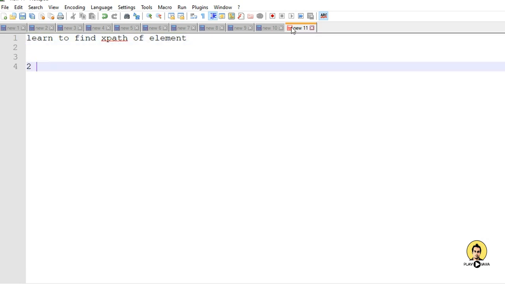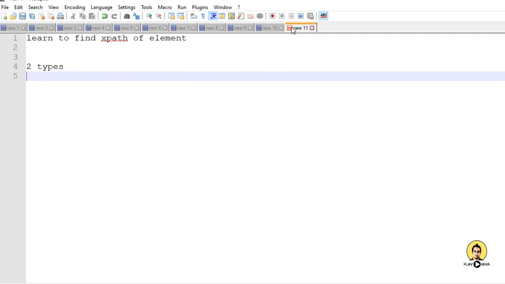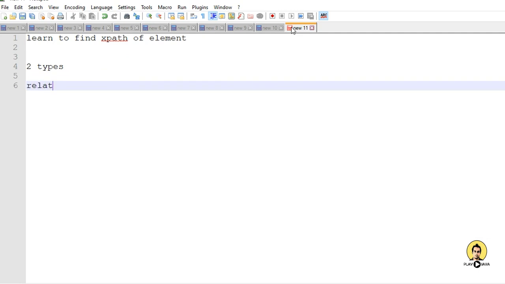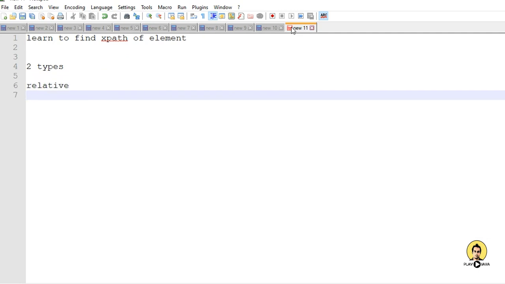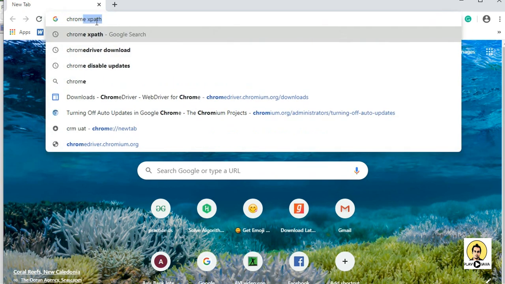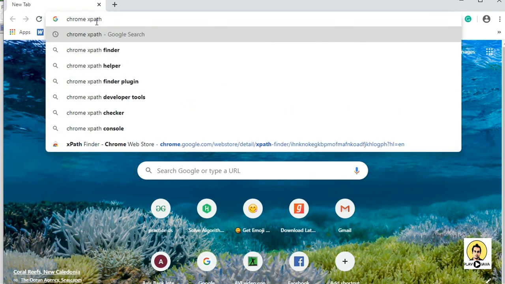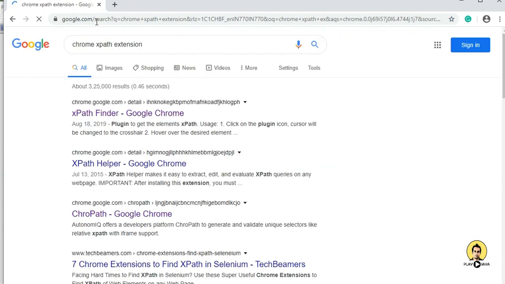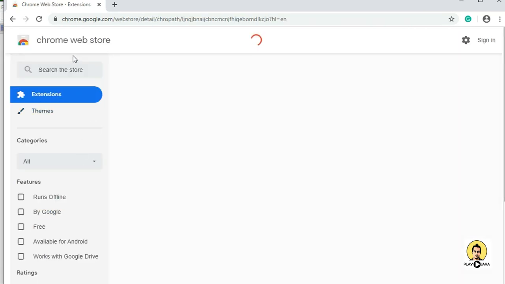The basic thing is that there are two types of XPath. One is relative XPath and the second one is absolute. These are further divided into subparts. As you can see, this is Chrome, and let me tell you first how to go about finding XPath. In Chrome, just search for Chrome XPath extension and go with ChroPath. This is the extension which I use generally.